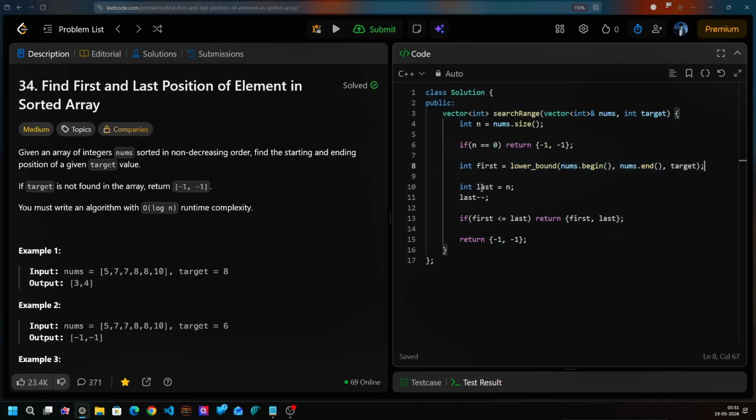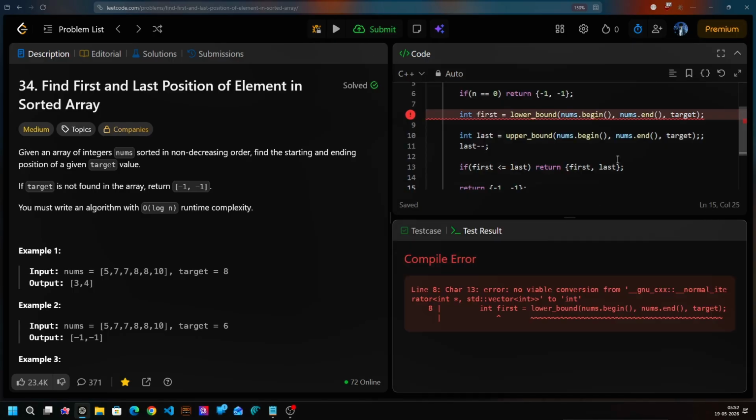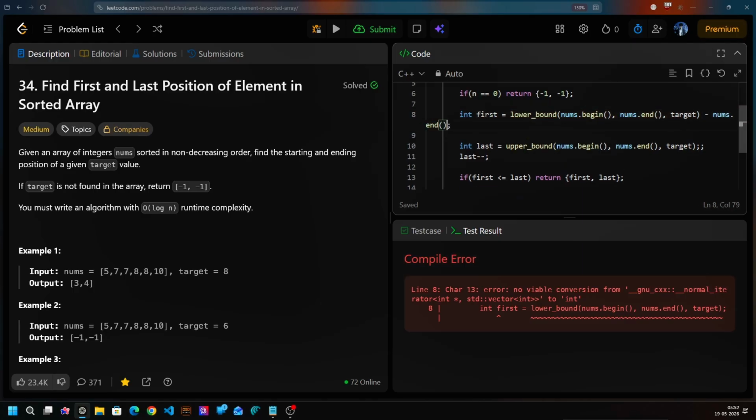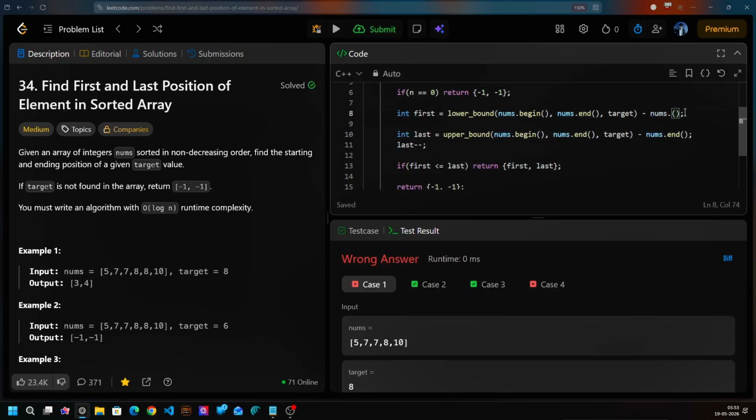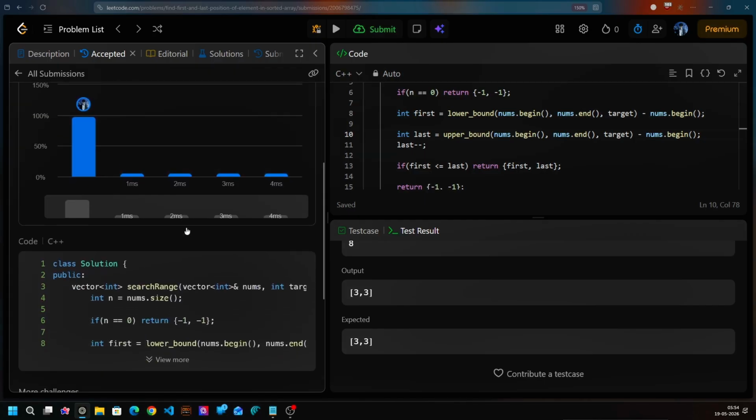Okay, then for the last position we have to use upper bound. So we will write upper bound here. Okay, let's try to run it. Okay, so there is one more problem. The lower bound is a pointer which is pointing to the memory address of that index. So we have to find the index. So we will subtract nums.begin from it, so it will return me the position. Similarly for the last, it should be nums.begin, not end. So our code got accepted.